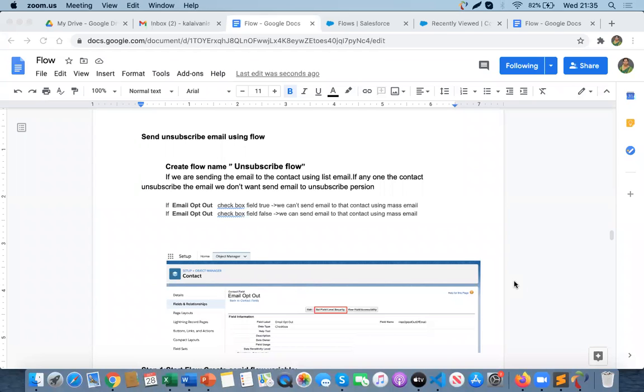Today we are going to discuss the flow concept in Salesforce: using a flow, how to unsubscribe from an email. For example, if you are sending an email to contacts using list email and any one of the contacts unsubscribes, we don't want to send the email to the unsubscribed person.